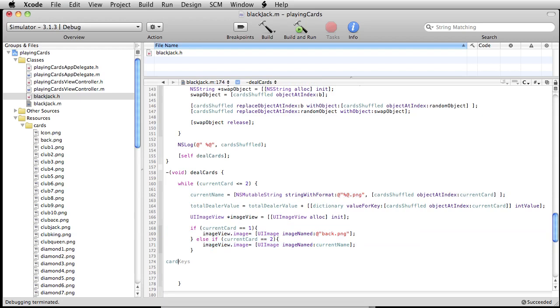Okay, next up, card location. Let's deal with these guys. Card location equals CG rect make, and let's go current card times 30. So what are we doing there? That just equates to being 30, at least this first iteration of the while loop, because current card just equals 1, so 1 times 30, that's 30. And then we're also going to do a current card times 10, so that'll be 10.